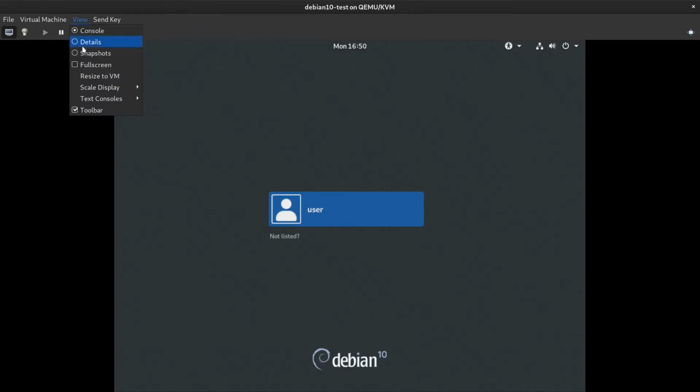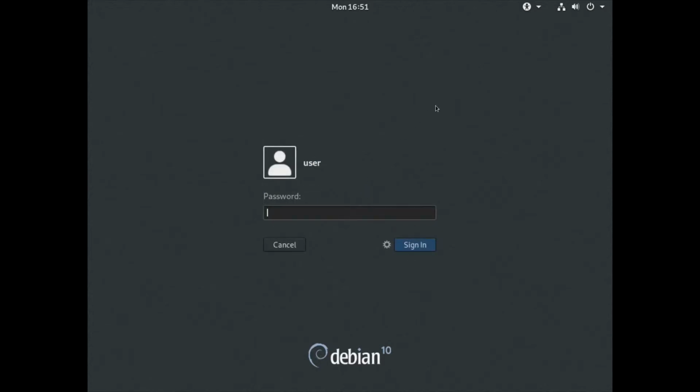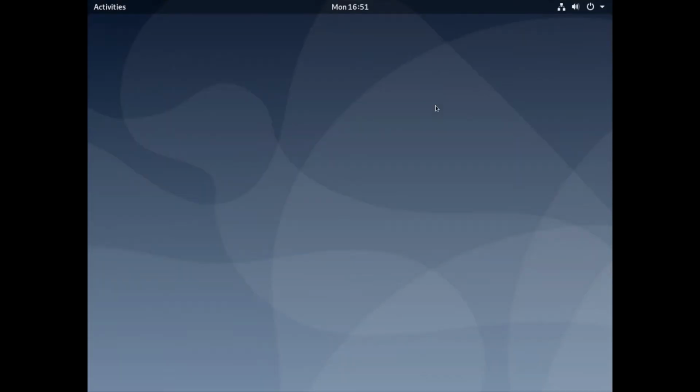But anyway, here I am ready to log in. So that's the installation. Install is finished. We're done. But I'm going to show a couple configurations real quick for you. So I'm going to press enter. Well, let's click on user here and type in the password, whatever that was for user. Okay, and log in to Debian Linux.